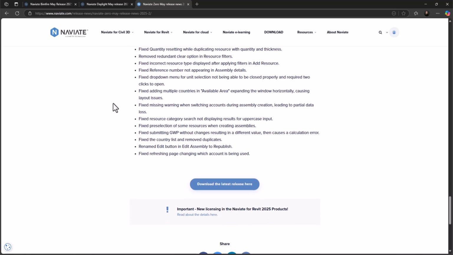Fixed pre-selection of some resources when creating assemblies, and fixed the global warming potential without changing results in a different value, then causing a calculation error. Fixed the country list and removed duplicates. Renamed edit button in edit assembly to be called republish. And finally, we fixed refreshing page, changing which account is being used.